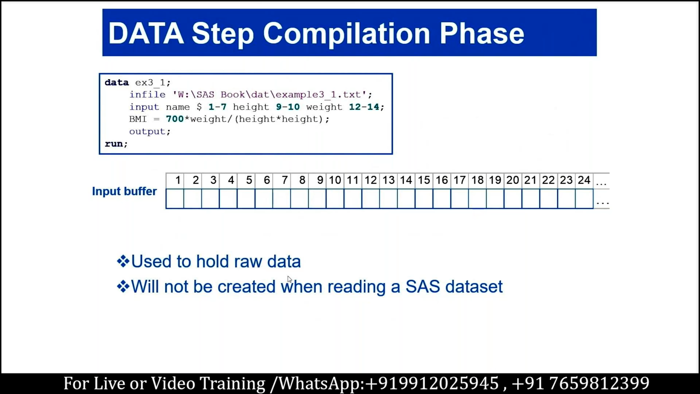When you are going to use raw data, guys, the input buffer is going to be created. Not with a SAS dataset, not with the set statement. There is no need for an input buffer. Set statement means the dataset is already available in the SAS environment. Then only you can use the set statement, right? The dataset is already there, the table is ready. So what is the need of positions and all, right? No need, so no need for an input buffer. If it is raw data, then only the input buffer will be created.